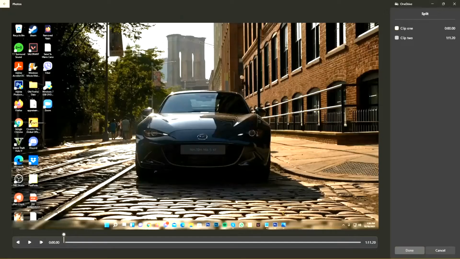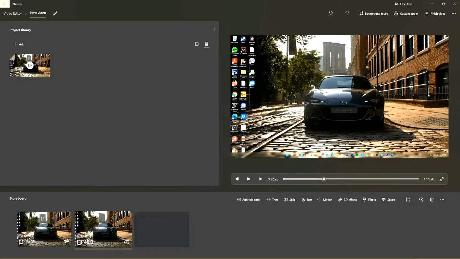Click on split and just drag this bar here where you want it to start, or split the part of the video. Let's say, for example, I'd like to split the video from here, and you can just play the video or which part of this video you would like to split. So you can just click done, and boom, now you have 2 clips on your storyboard.